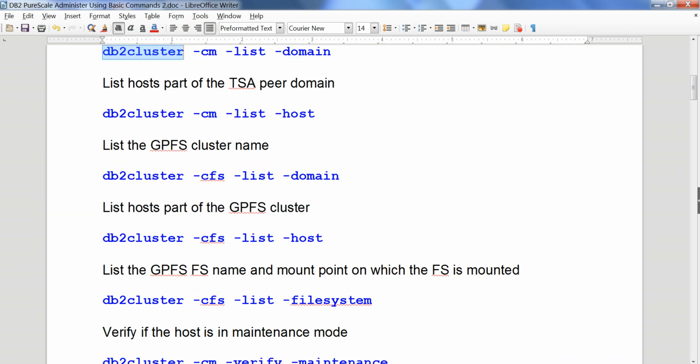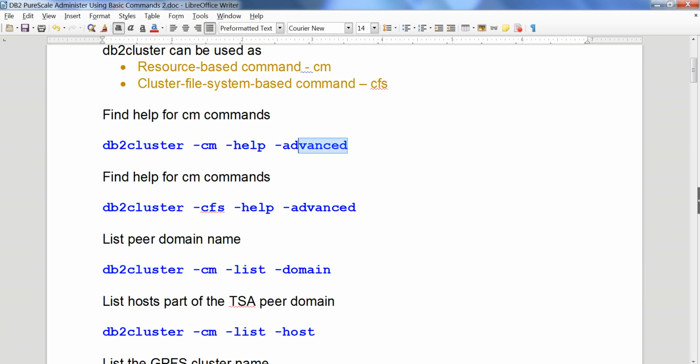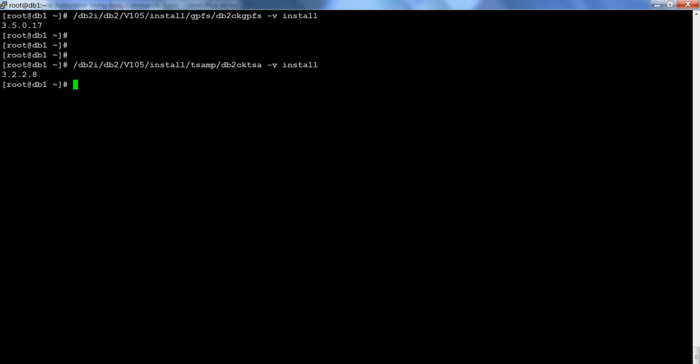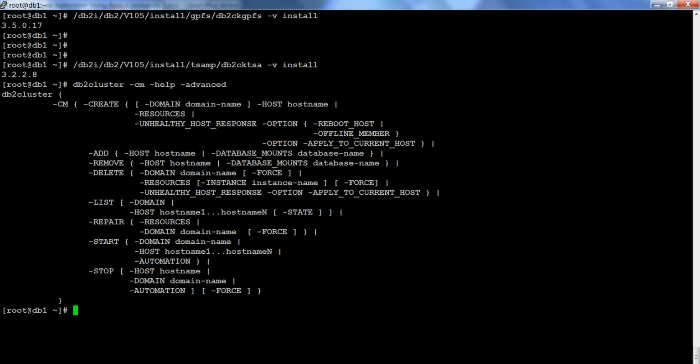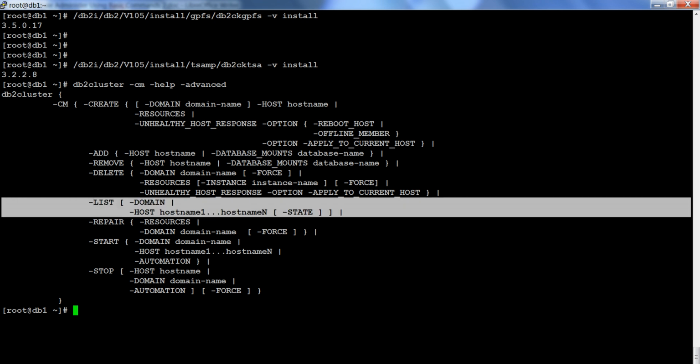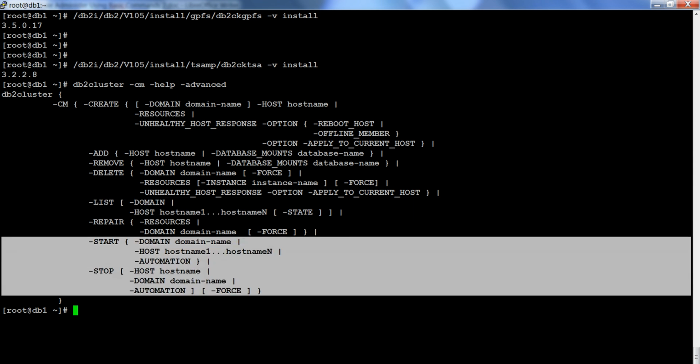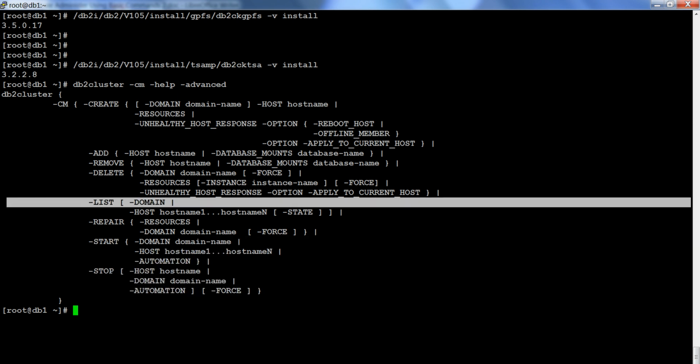db2cluster is actually really powerful. If you see here, you can do multiple things with this particular command. There are so many options. What I have covered today was only the list part. We also have add, remove, delete, start, stop. Start and stop I'll cover in the next video, and add, remove, delete in some other video. But right now what we saw was the list command.